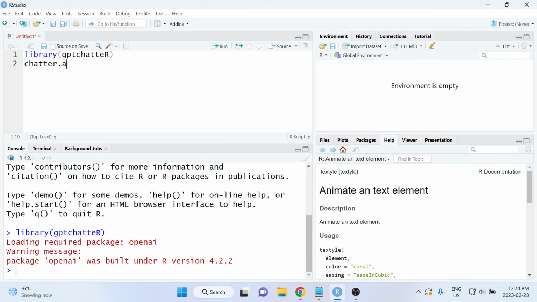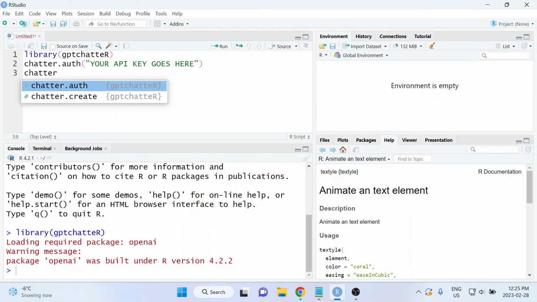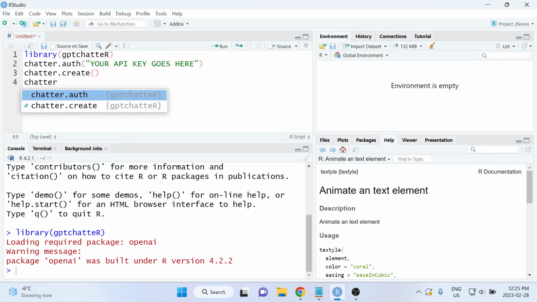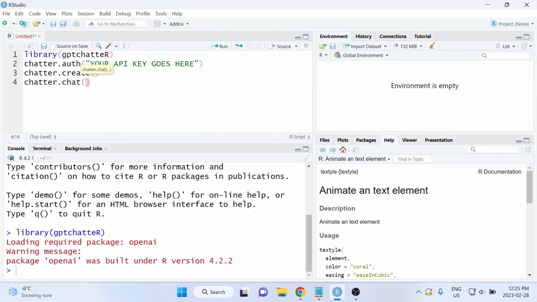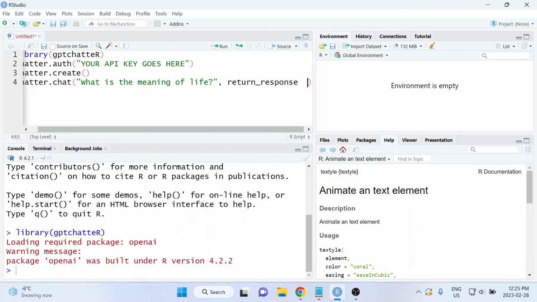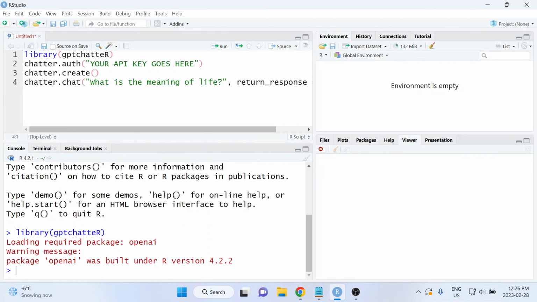We're going to use the chatter.auth function from this package to provide our API key. I'm not actually going to paste mine in, but this is where you would paste yours. And next we use the chatter.create function to initiate a chat session with ChatGPT. And finally, we can use the chatter.chat function to say something to ChatGPT. Here I'm going to use the what is the meaning of life question from before, and I'm going to set the argument return_response to TRUE. And I'm going to assign the results to an object called response.